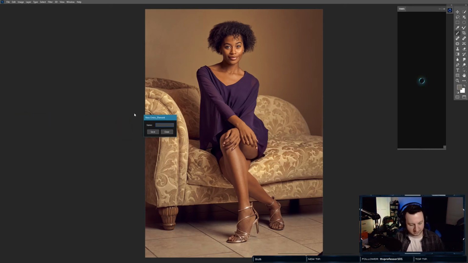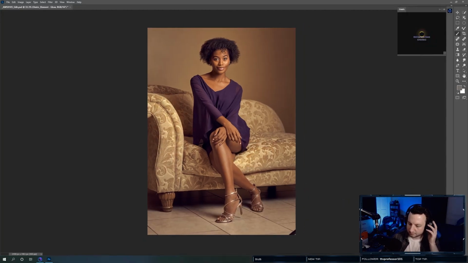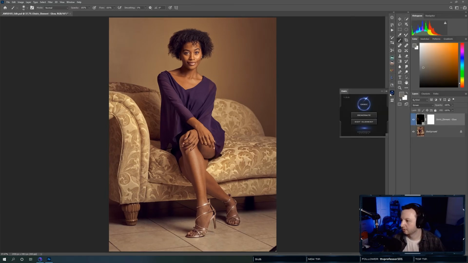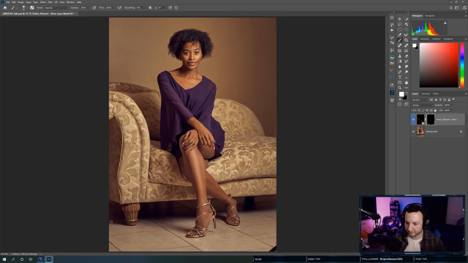Name the element. Okay, let's call this, I don't know, glow. What it is, it's a glow. Okay, so it puts it on its own layer. I can invert that because I really don't want it everywhere.